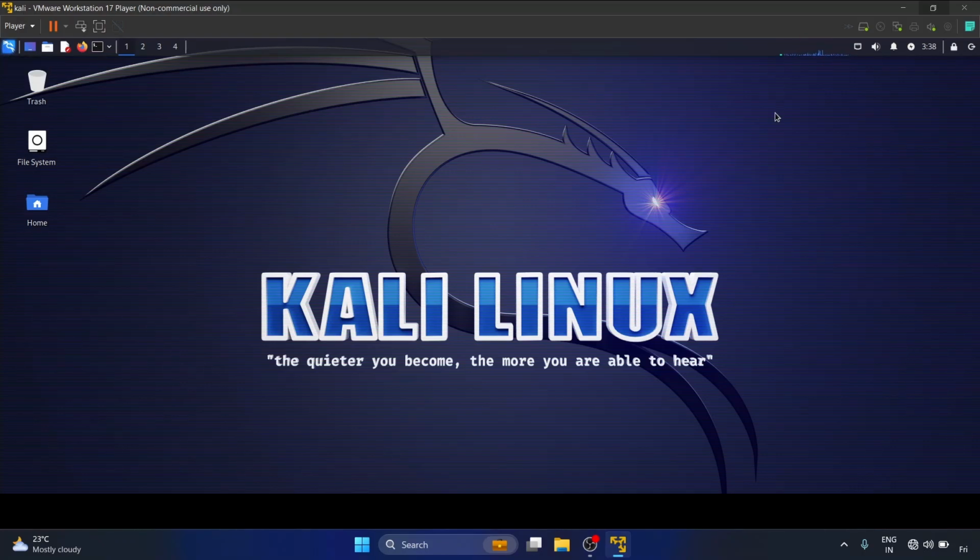So this is how you guys can install the Kali Linux 2023.3 version on VMware.